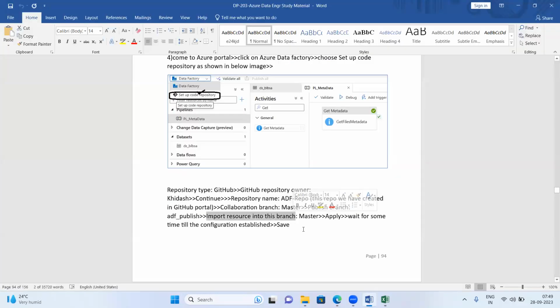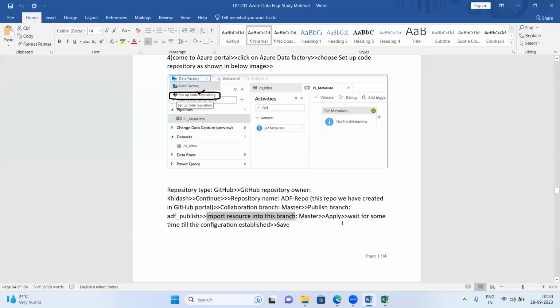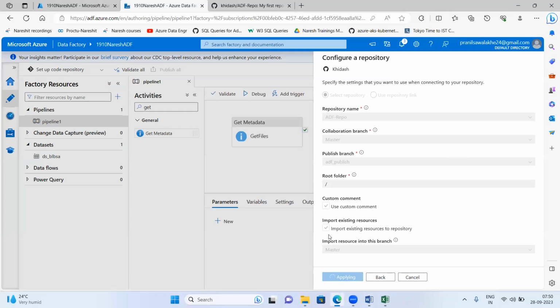Import resource into this branch: master. So here master, and then apply. This is all the integration we are doing. We are doing the integration of our ADF with the GitHub portal.